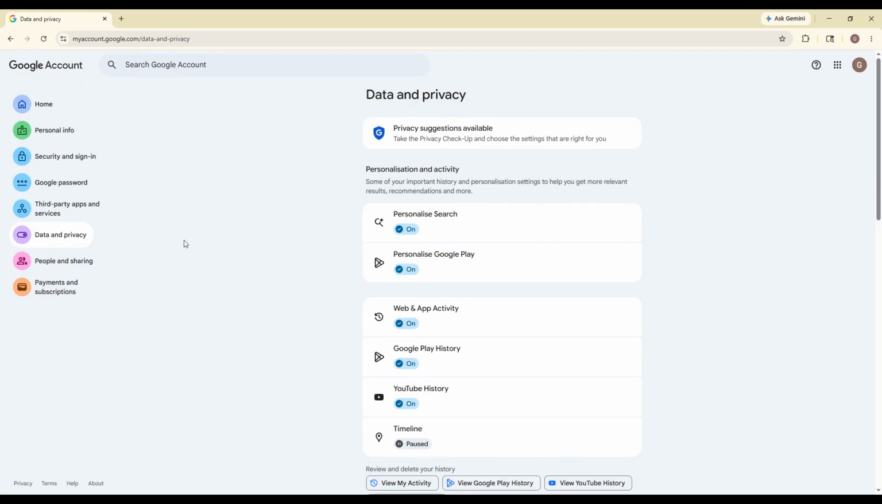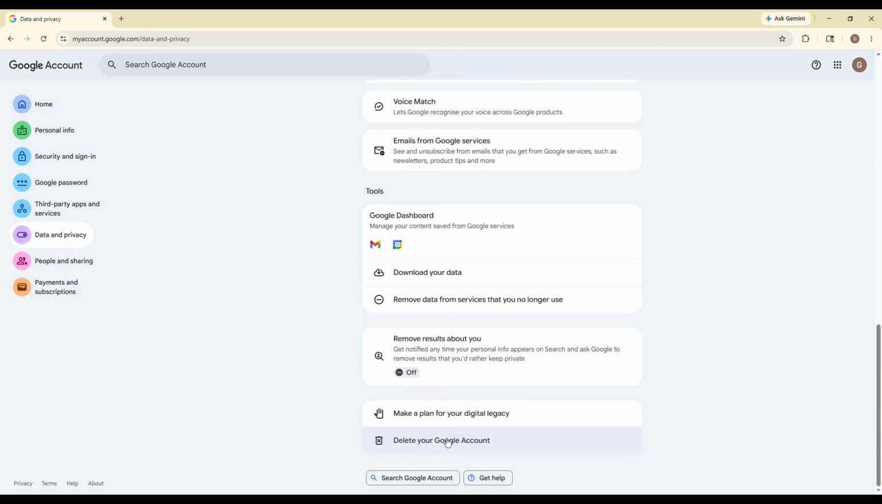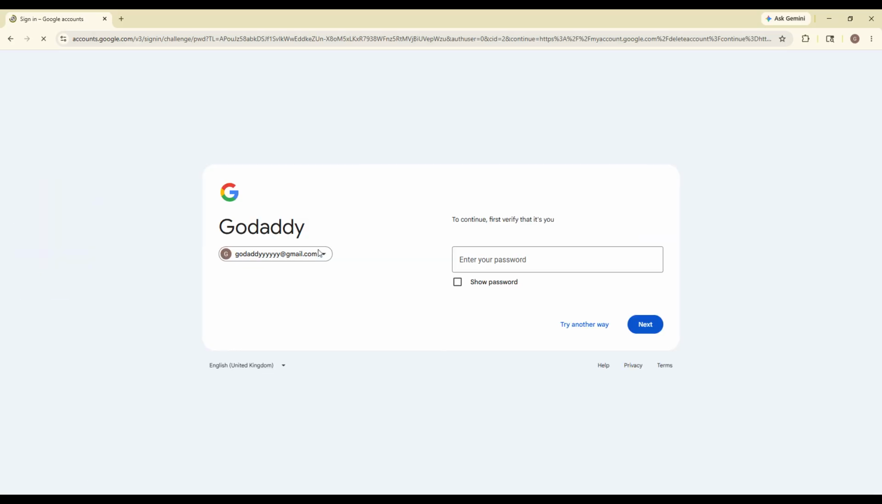Now scroll all the way down to the bottom of the page. Google keeps the account deletion option near the bottom, so take your time and look carefully. When you find it, click Delete your Google account. If you don't see it right away, keep scrolling until you reach the more advanced options.